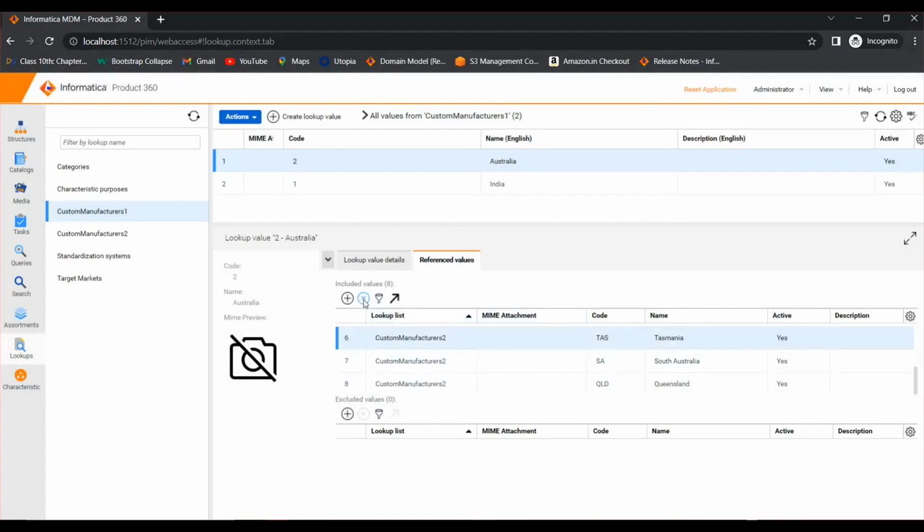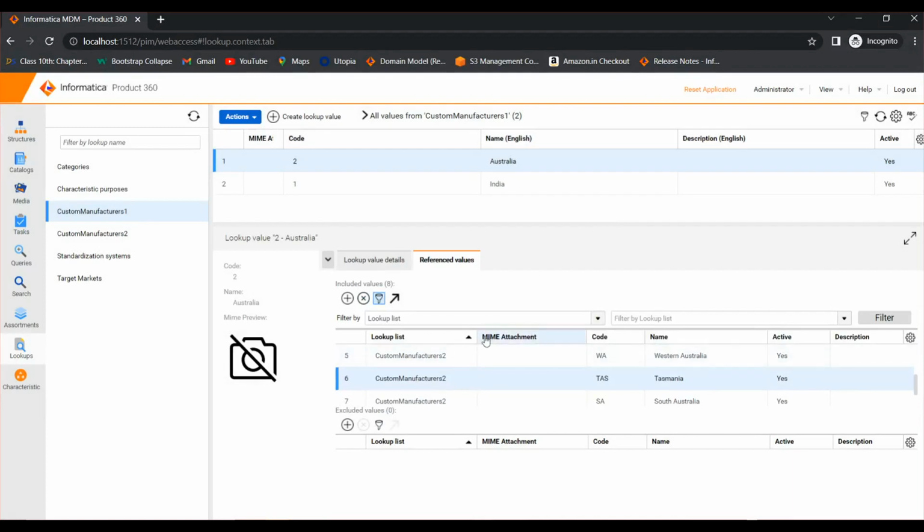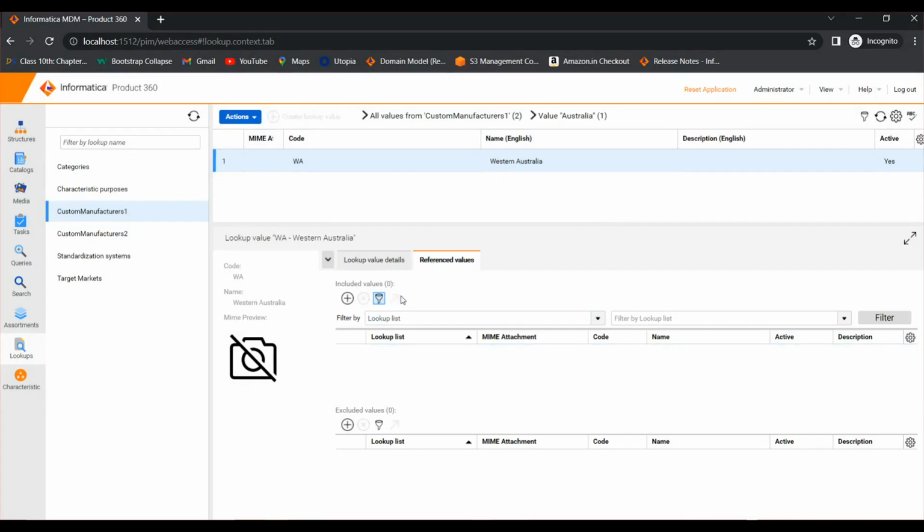Apart from this, we can use this to remove the references. We can filter the references according to lookup list or code or something like that, and we can even go to the parent lookup as well from the child level. So that's all about reference lookups and dependent lookups.